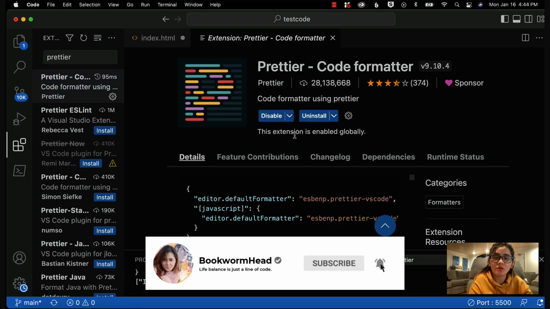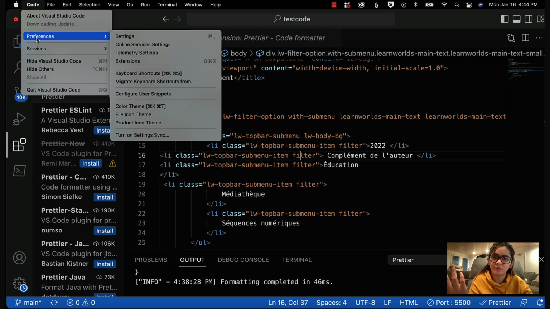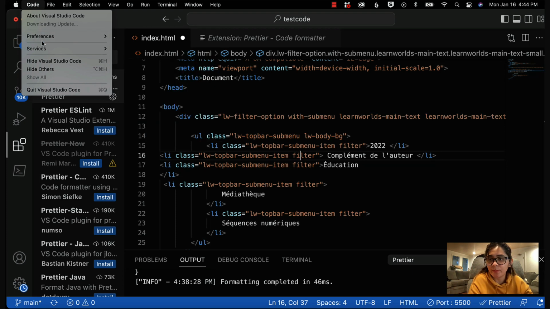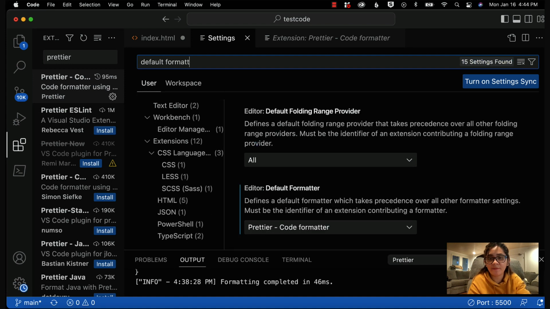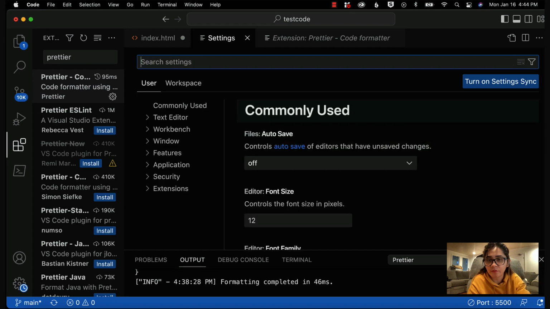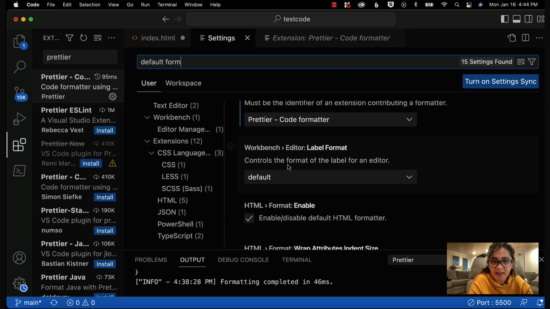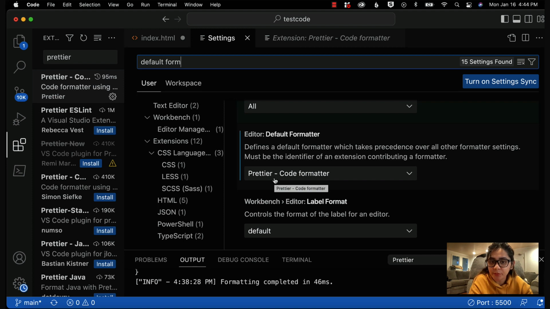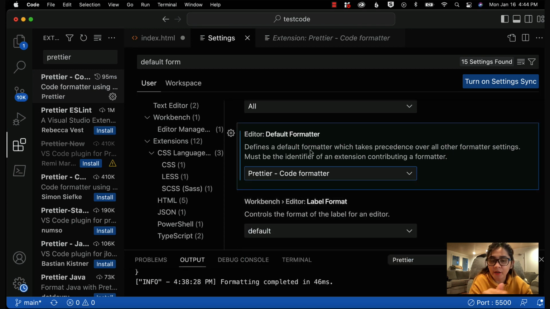Once you've installed the Prettier extension, you go to your preferences. In Mac, you click on Code and then Preferences. In Windows, maybe it's in the settings area, I just don't know, but look for the preferences section, and then type in default format. Currently I have already used the Prettier formatter. The easiest way is to set up the default formatter in here. You just need to type in default format and look for the setting called editor default formatter.